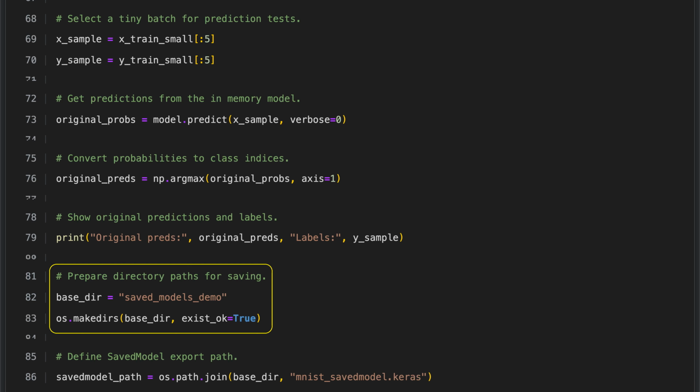We start by setting up a base directory called SavedModelsDemo, which will hold all the models we save. Using a directory creation function from the operating system tools, we make sure this folder exists, creating it only if it is not already there. This simple setup is important because it keeps our saved models organized and easy to find later in the workflow.